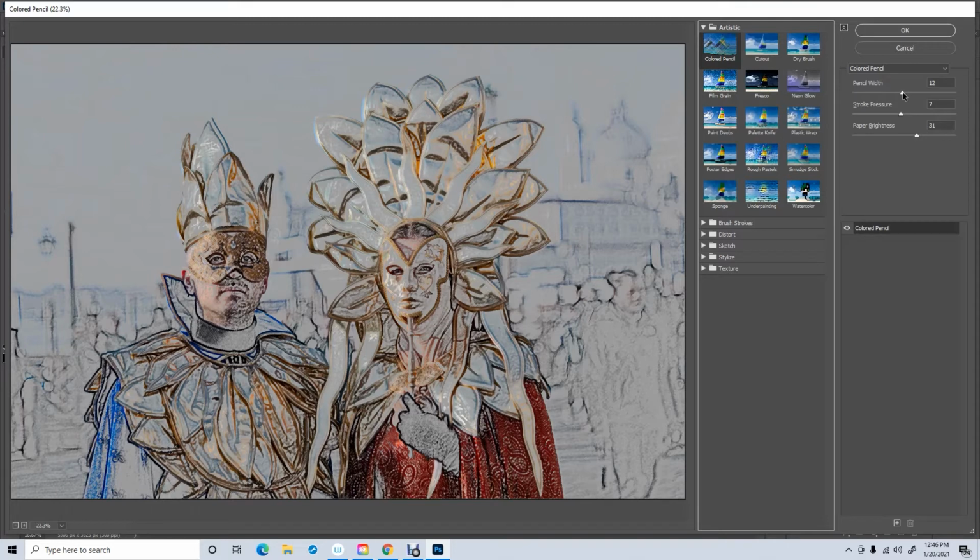Now, if you want, you surely can start playing around with the pencil width and the stroke pressure and the paper brightness, but I'm not going to go into it right now. But if you do want to, you left click on the mouse and you can actually move them, or you can just put in a number here if you want, and then do OK.